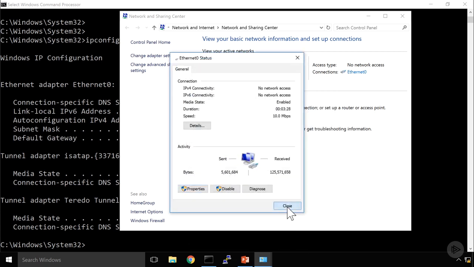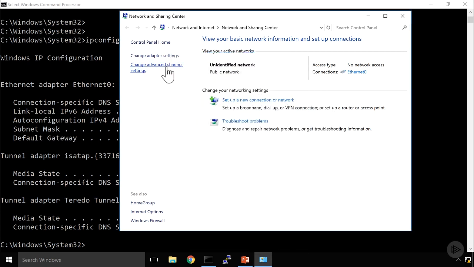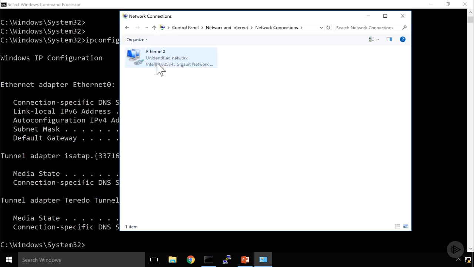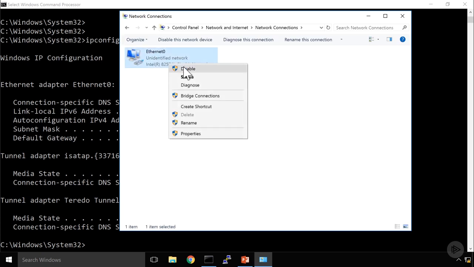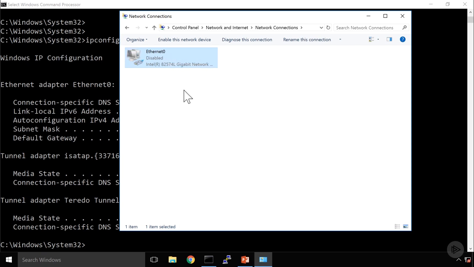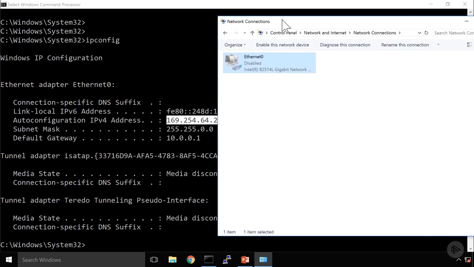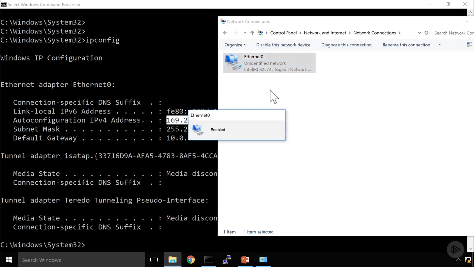Well, when that happens, what I usually like to do is, if we go to change adapter settings here, I usually like to right-click on my network interface adapter and disable it. Oftentimes what that means when you're getting a weird address like that is there's something goofy in your TCP/IP stack. So I'm going to disable that interface and re-enable it again, and we'll see what happens.